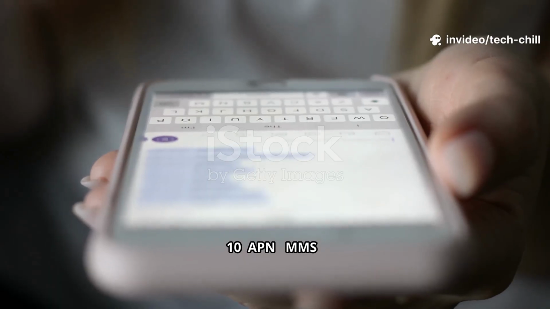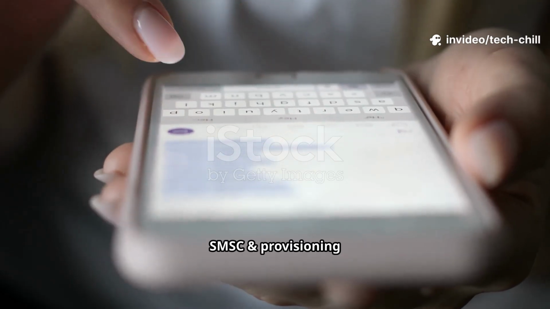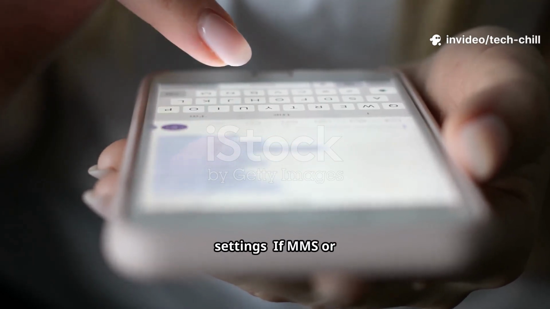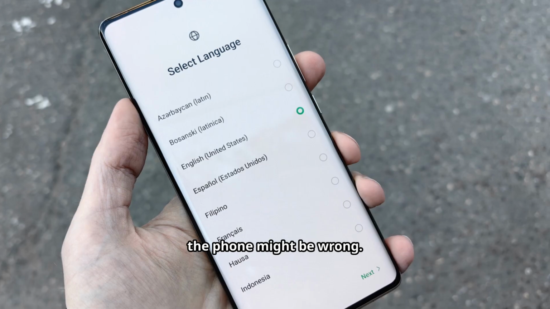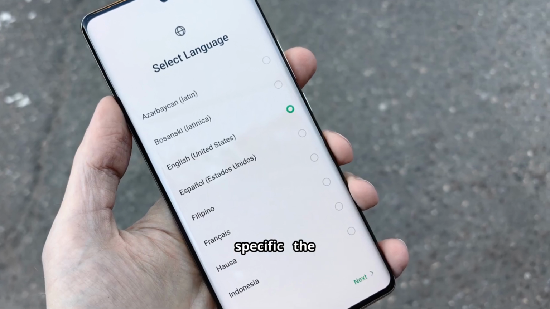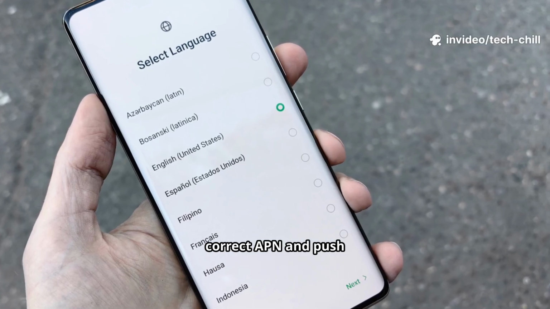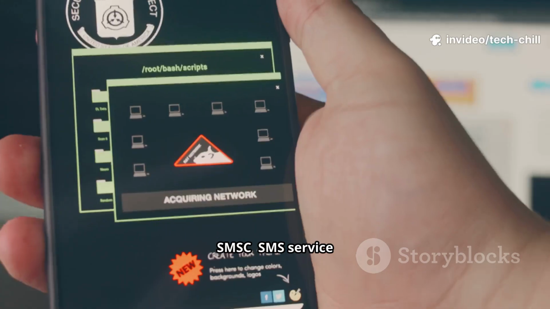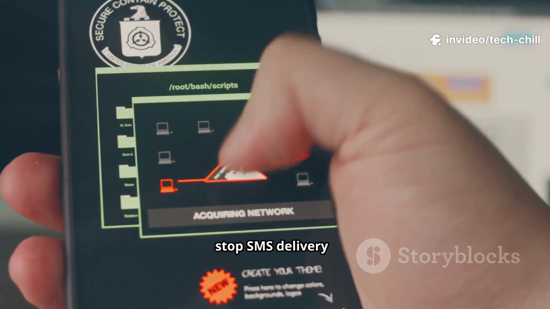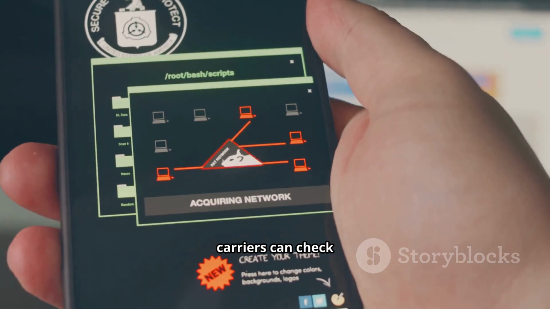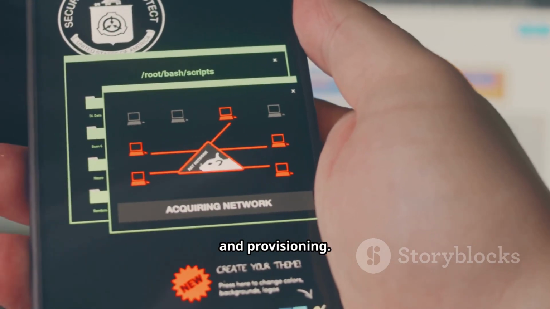APN, MMS, SMSC and provisioning, carrier side settings. If MMS or group messages fail, the APN settings on the phone might be wrong. APN is carrier specific. The carrier can provide the correct APN and push it to you. SMSC, SMS Service Center. Misconfiguration can stop SMS delivery. Carriers can check and reprogram SMSC and provisioning.